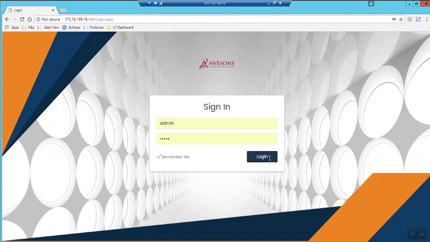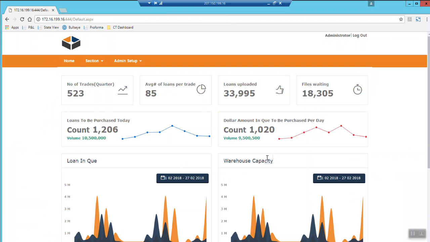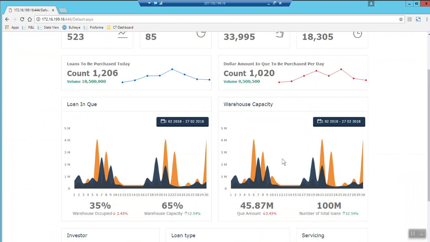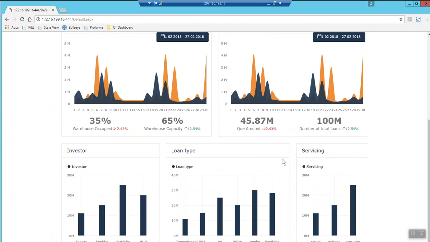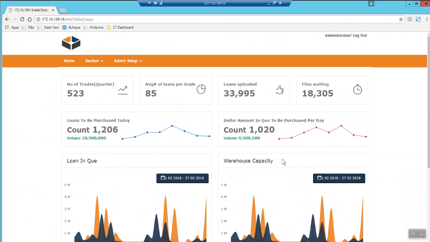As we log in with the admin credentials, we will be taken to a page of our dashboard with unique information regarding the number of trades, the average loans per trade, the number of loans uploaded, the number of files in waiting, along with key metrics that will help you check the status of your productivity.